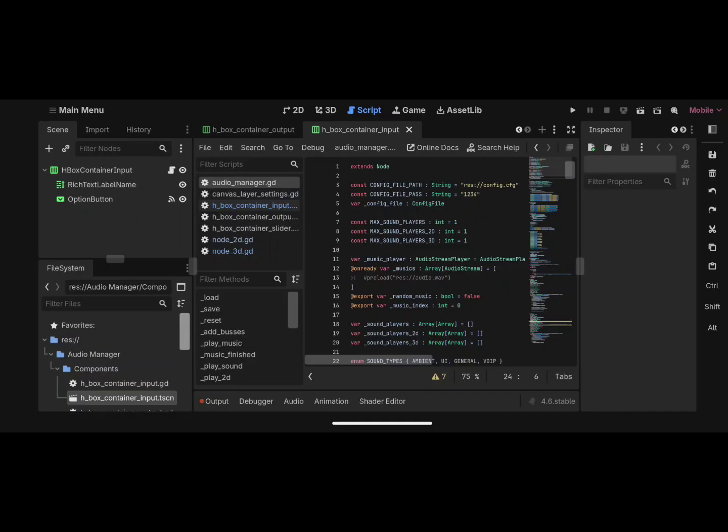And I created two other variables in order to make this happen. So the first one is a boolean called random music. Basically, this controls whether I want to set a random music to be played every single time, or if I want to progress, like incrementing the music index, okay, and the music index is an integer.